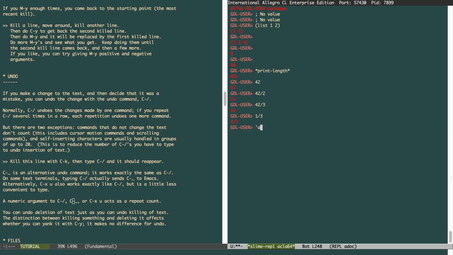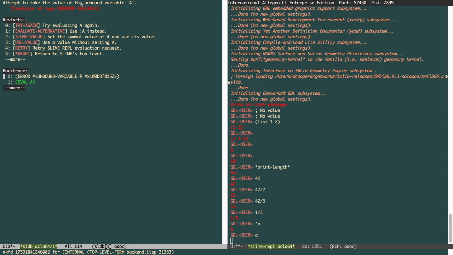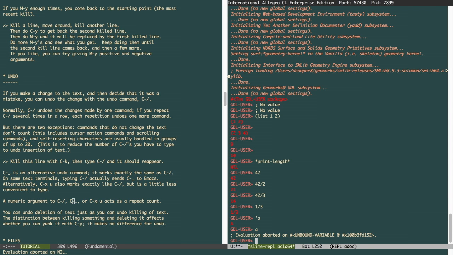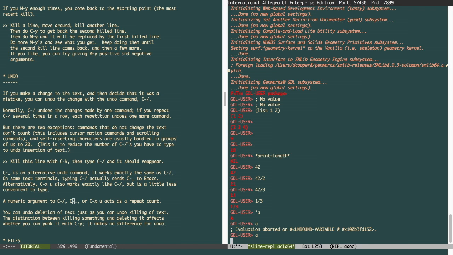So if we put quoted symbol A, it comes back as A. If we try to evaluate A like this, we get an error. Attempt to take the value of the unbound variable A. Now in Slime, if you get an error, you just type A to get out of the error. A or Q. A is accept. I think it really means abort, but I think of it as accept. You've accepted the error and now we just move on. Or Q, quit, is another default way to quit out of the error.